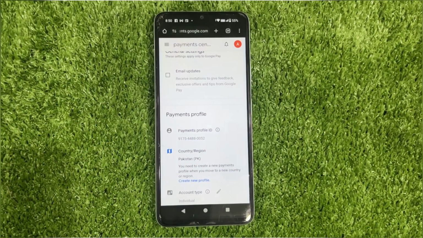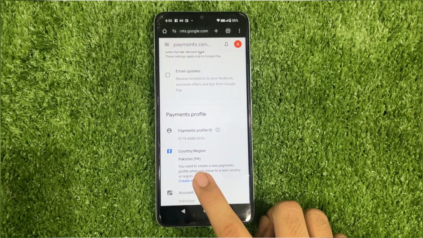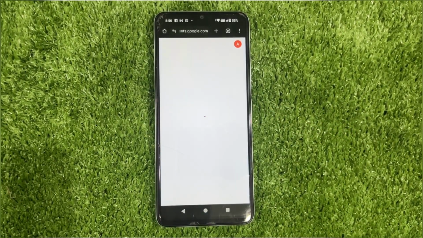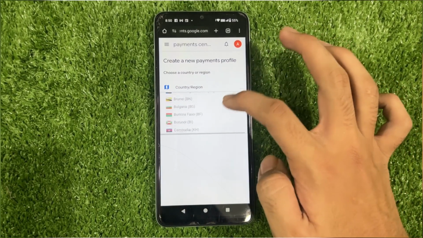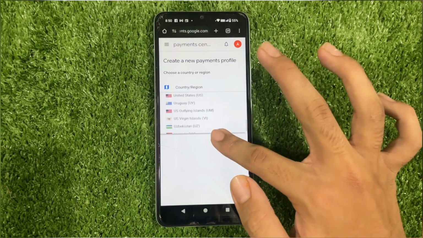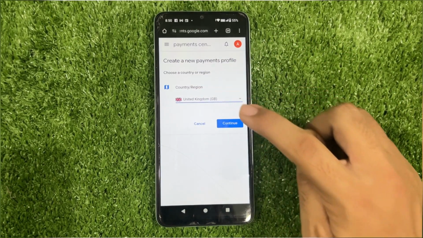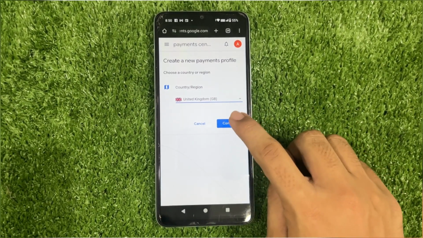To change your country, you'll need to create a new payment profile. Tap Create New Profile. And then click on Continue. And then click on the little arrow to open the drop-down menu. And then from the drop-down menu, find United Kingdom or UK. Once you find it, click on it to select it. Once you select it, click on Continue.